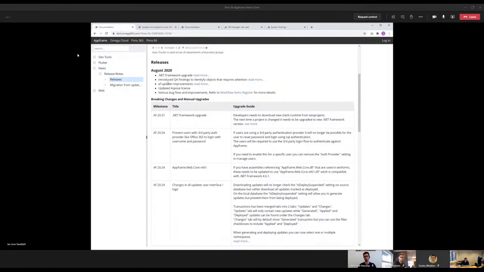And finally, we have updated the license, and we also have a list of all the other changes that have happened. So you can go in here and look at more of the details. We have some breaking changes here, mostly related to the .NET Framework upgrade and the updater. Yeah, that's it for me, thanks.